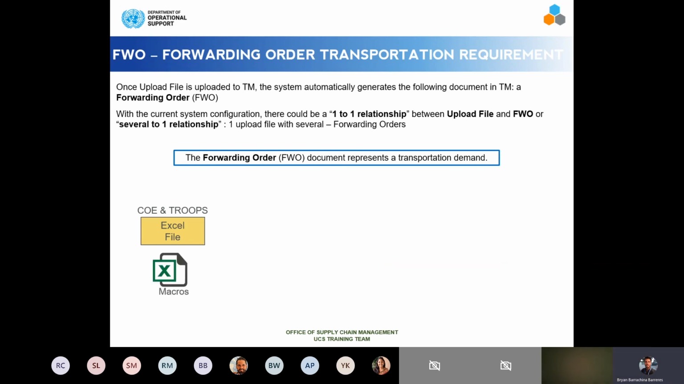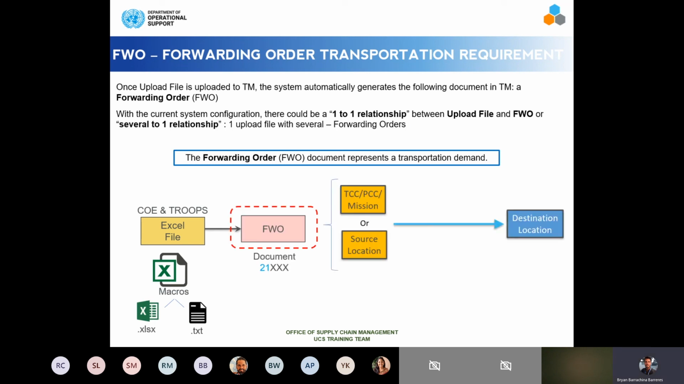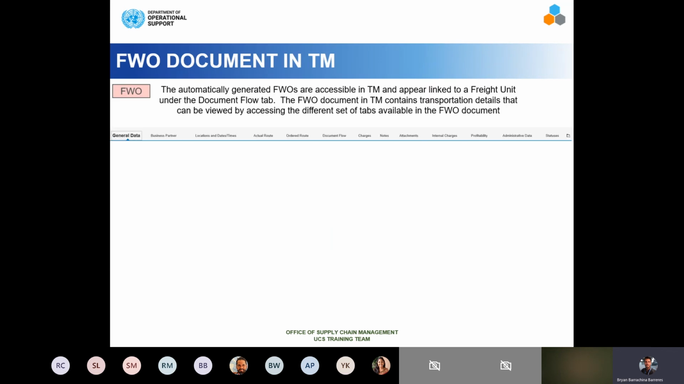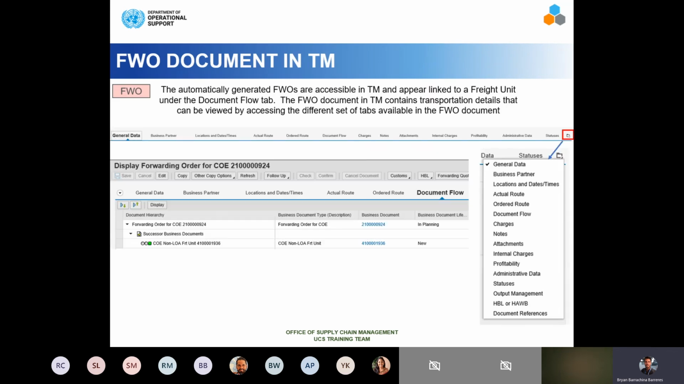How the forwarding order documents are generated. We saw this yesterday. We saw this a bit today as well. How this matters for the destination location and source location. What the document looks like, the tabs that we saw, the configuration, everything is in this PowerPoint as well. Everything we just saw is there.